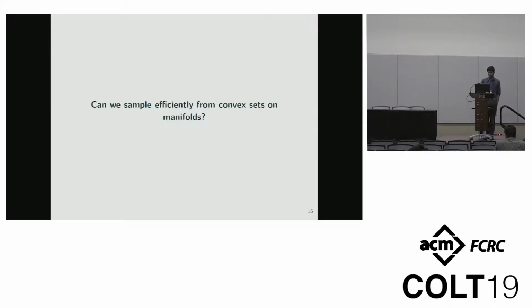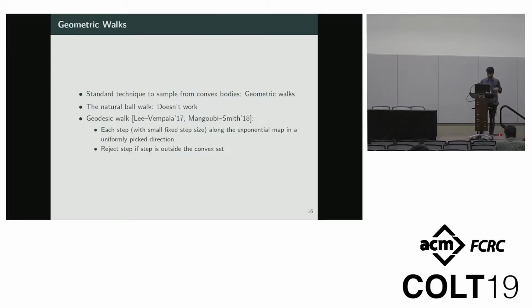Okay, so for the first question, to sample over a convex set in the Euclidean case, the standard technique is something called geometric walks, and a quick note is that the natural ball walk on manifolds doesn't work, but there is this neat walk called the geodesic walk, introduced by Lee and Vempala and Mangoubi and Smith, where you basically take a step along the exponential map in each turn, and since you have a convex set constraint, you reject the step if you're outside the convex set.